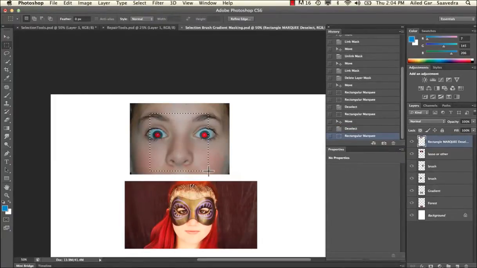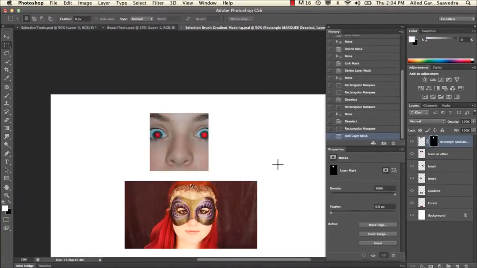So now again, plain mask you can do with the marquee. I'm just going to go ahead and go here. Make sure you go to the layer and then add the layer mask. Okay. Moving on to the next one.